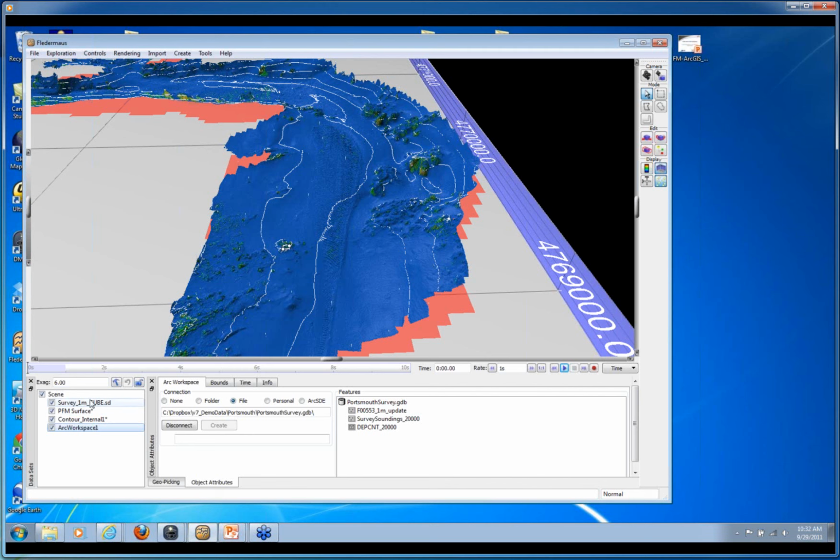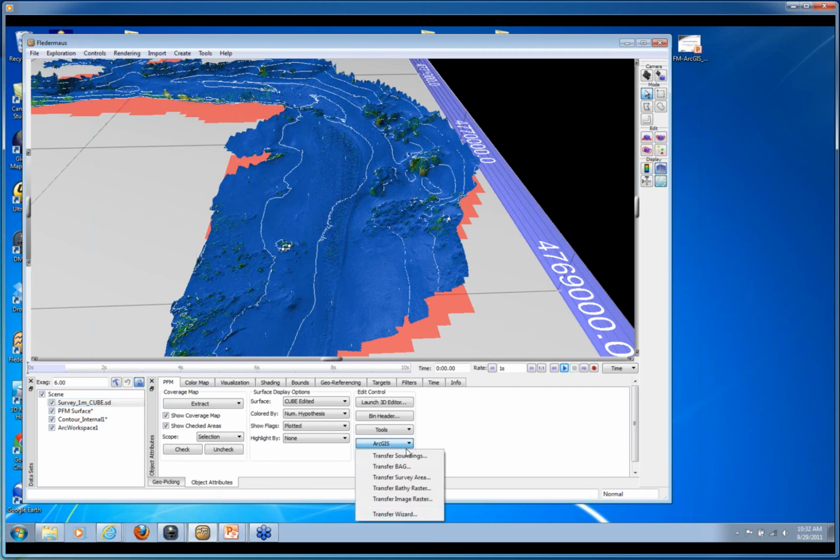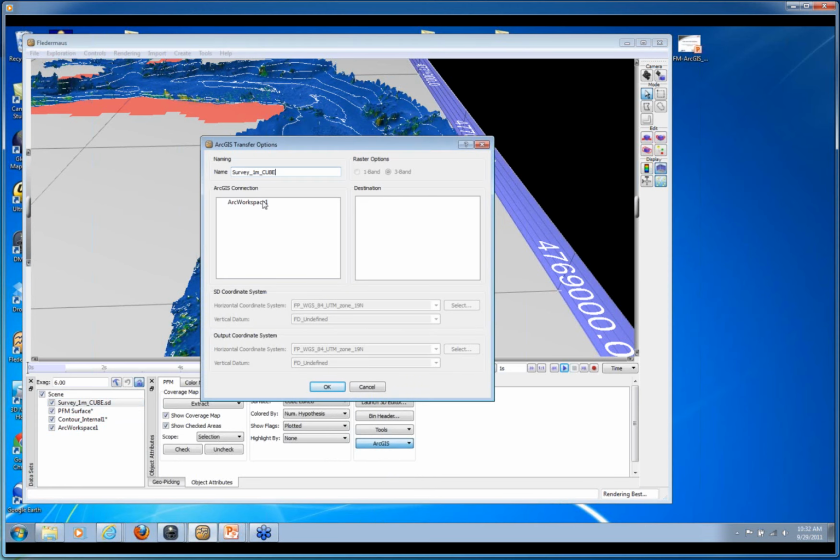You can also, from the PFM, transfer the survey area. So I'll just call this survey extent. And this is a polygon showing the extent of the survey. It also tells you where there were holes in the data. So if you just need a coverage polygon, this is how you can get that. Andy's not going to use this in his presentation, but I thought I would just export it.